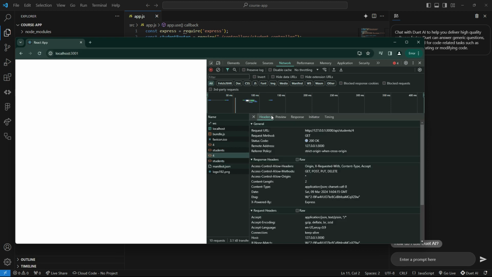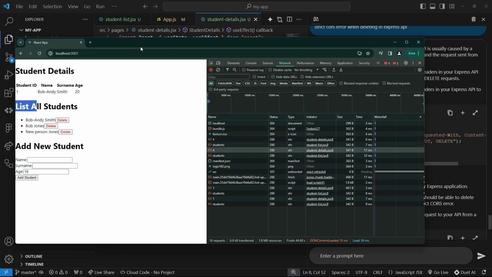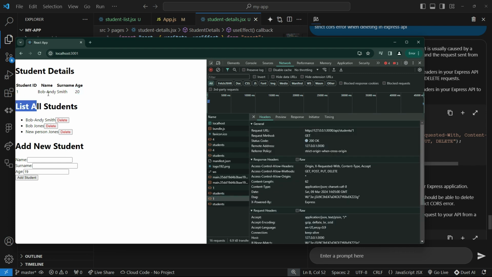Unfortunately, it looks like something is failing here. It's failing because we deleted one of the students with the ID 4, and since we were trying to get it here, it probably couldn't get it. But otherwise, we just created a React app using Duet AI. We connected to our API. That API is connected to some sort of a database somewhere. And it just works, right?